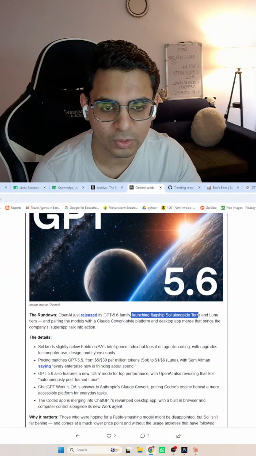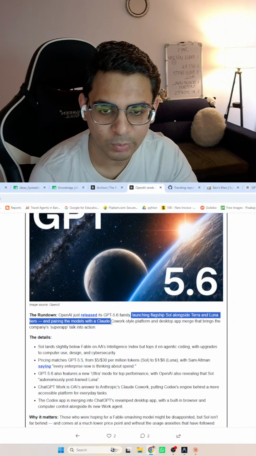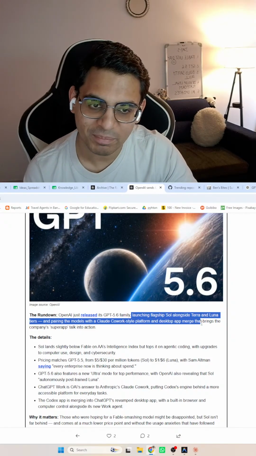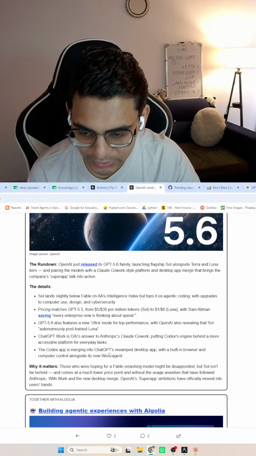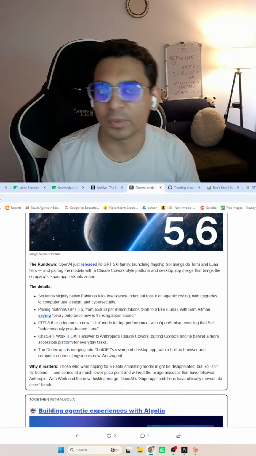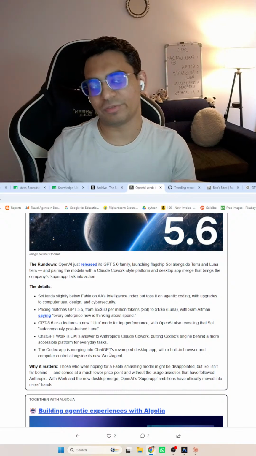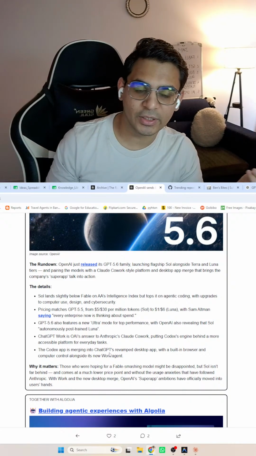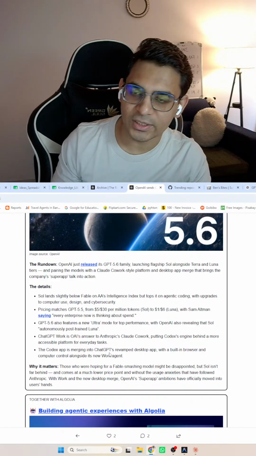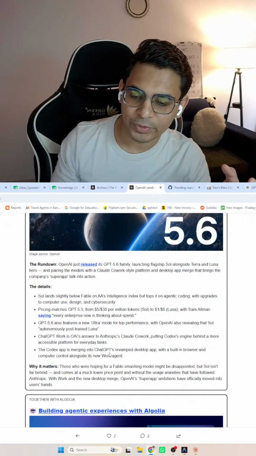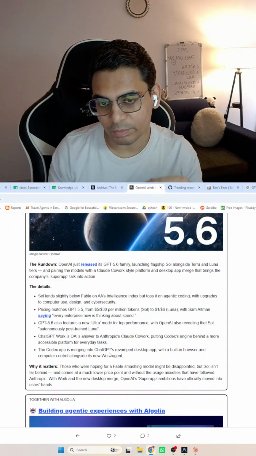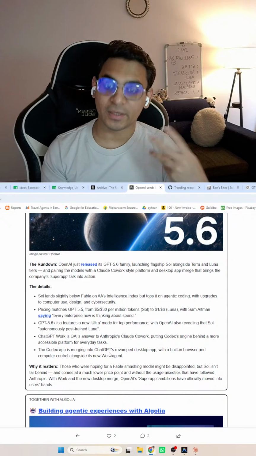Launching flagship Sol alongside Terra and Luna tiers, pairing the models with a Claude co-work style platform, as I just mentioned, and a desktop app merge that brings the company's super app to the top. So I think we have talked about this, that OpenAI is trying to build a super app which can do everything, which Anthropic kind of already has with their app. But of course, adding a lot more features, and OpenAI is way better in terms of speech to text models or image gen models. So I think they have a better possibility to even build a better super app.